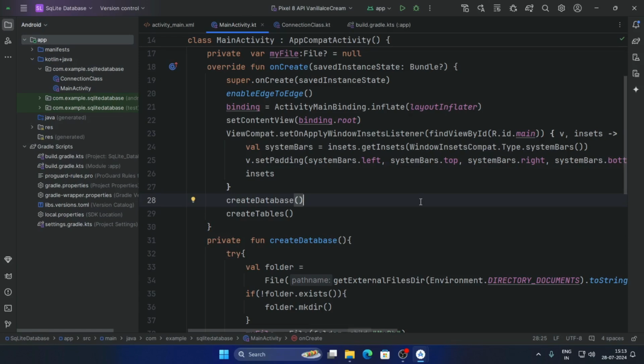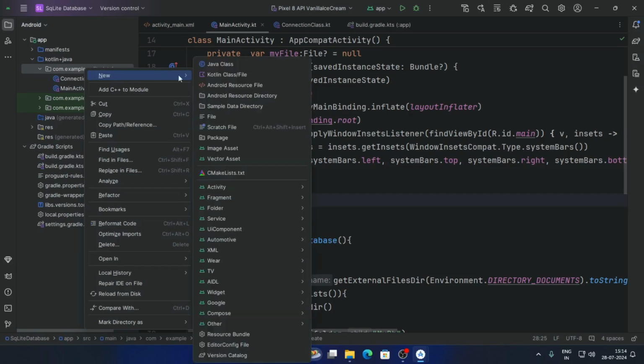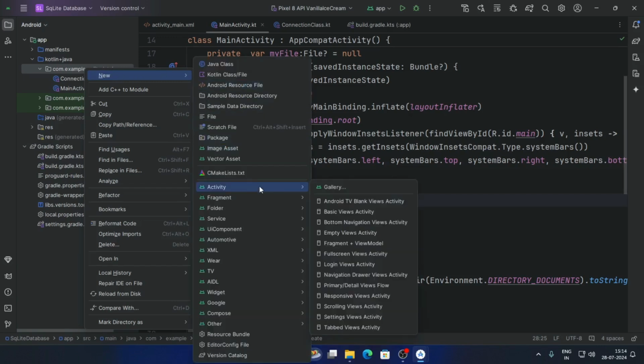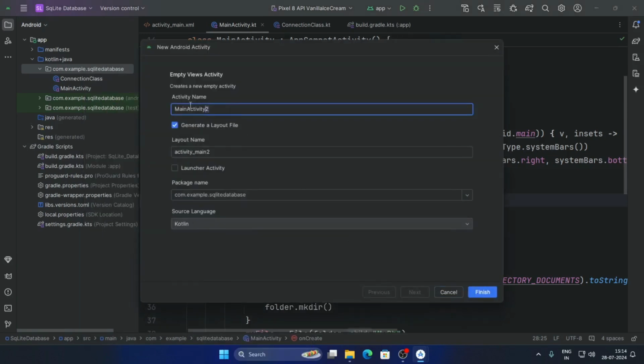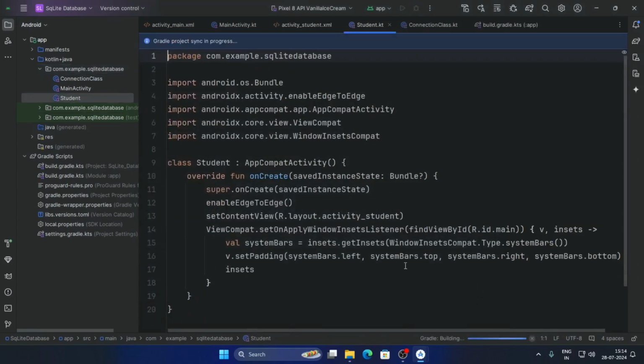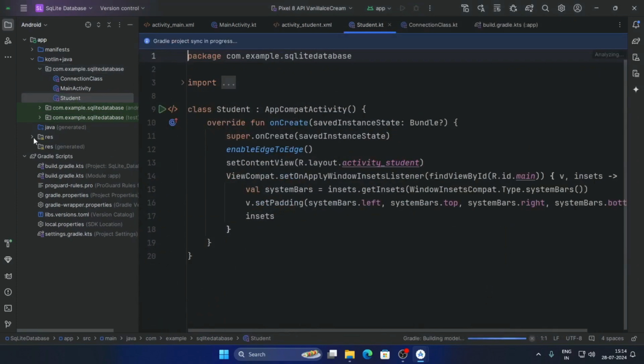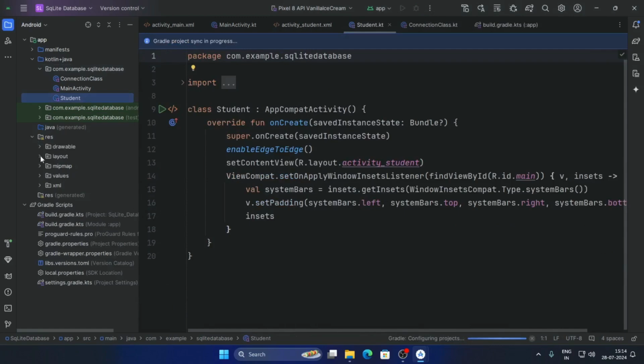First create an activity. So right click here, New, Activity, and select Empty Views Activity and give the name Student and click on Finish. Now go to the layout and here is our activity_student.xml.